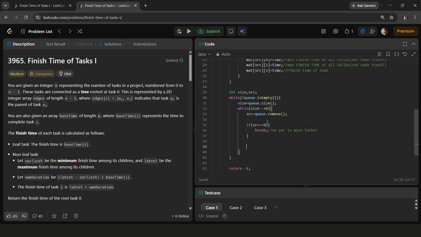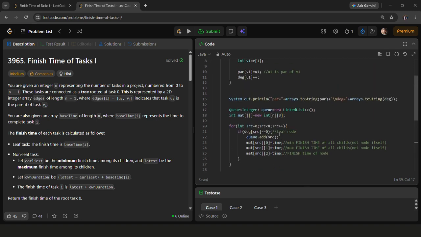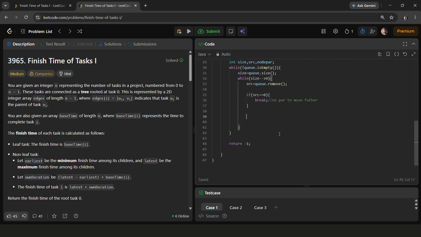Now let's consider the parent as well. Int node parent. Node parent will be the parent of SRC. Or you can simply write, no need of creating node parent. You can directly use the array itself, the parent array. So now let's start.